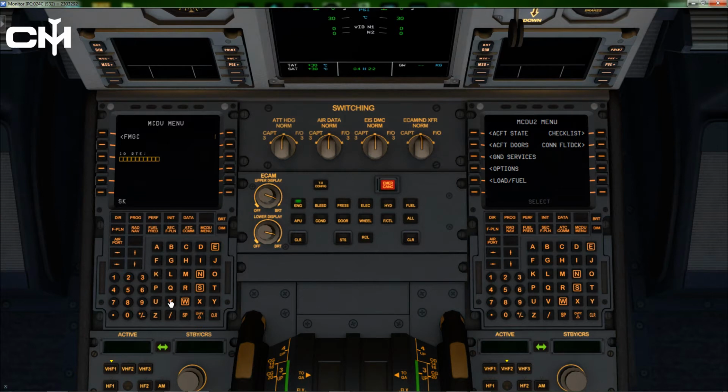So SKCG to KJFK, and then it's got the designator 01 on it. Let's put that in company route. Already exists. Okay, so I guess that's to create a company route, huh?